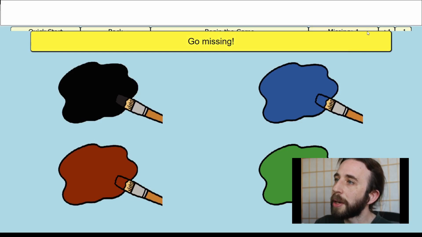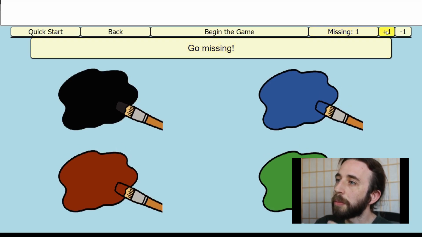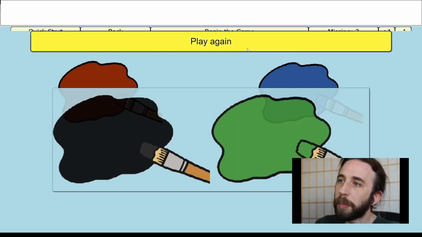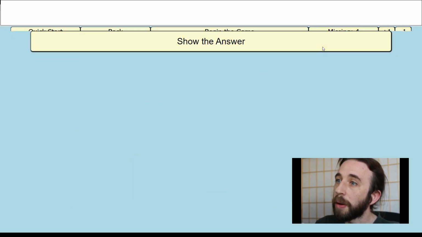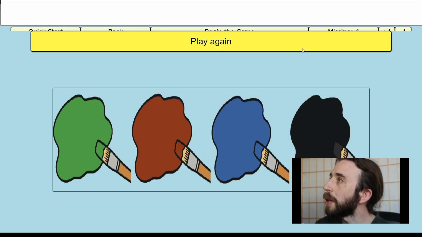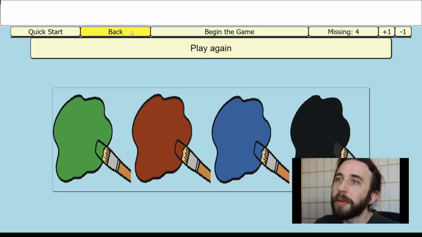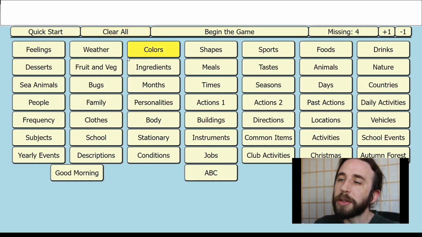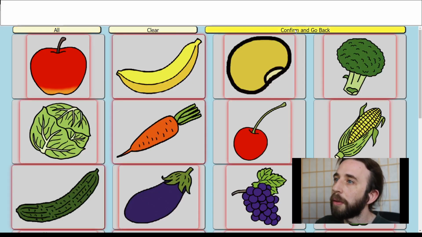I have it set right now in the top to missing 1. It says 1 will disappear. I can increase that to 2, and they will disappear. I can also increase it to 3 or 4, and they will all disappear. There's not really much point in that, but you may find an opportunity for it to be useful.